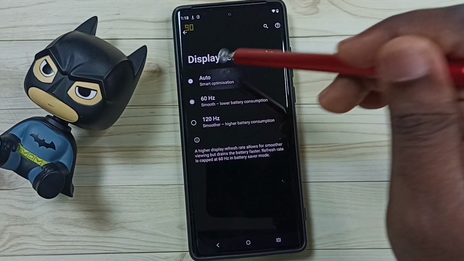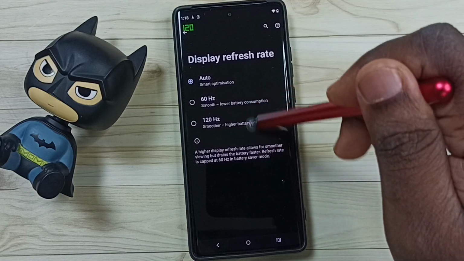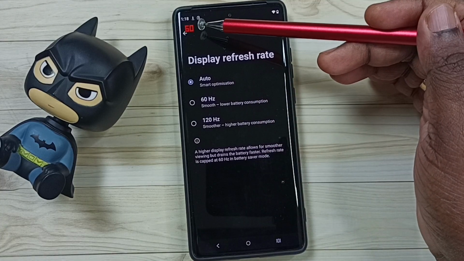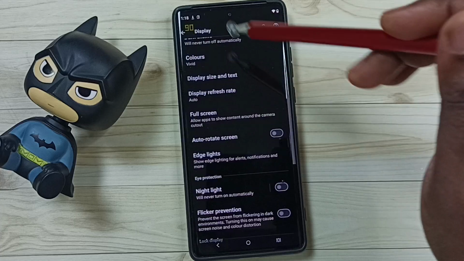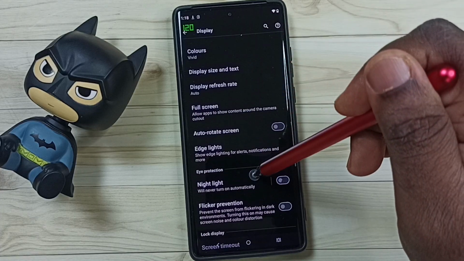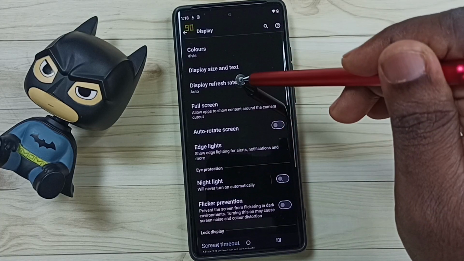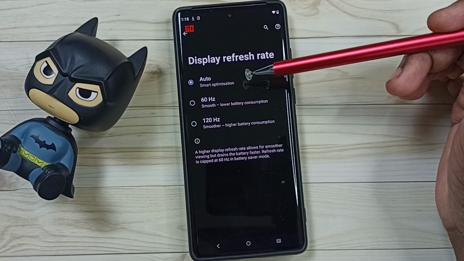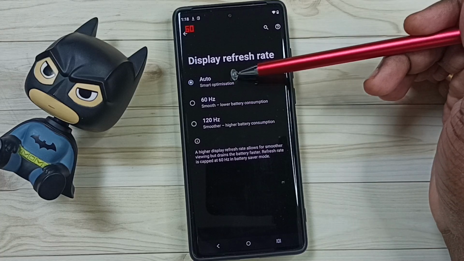If you select auto, you can see it automatically changing. It's automatically switching to 60, 90, 120. So that is the auto display refresh rate or variable refresh rate. So now I think you understand what this auto display refresh rate is.